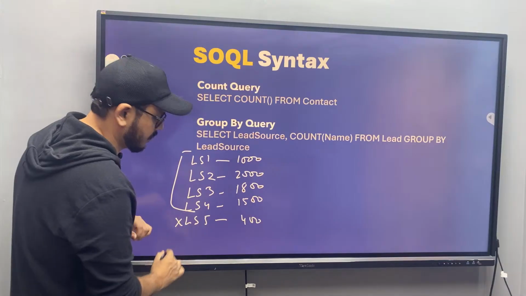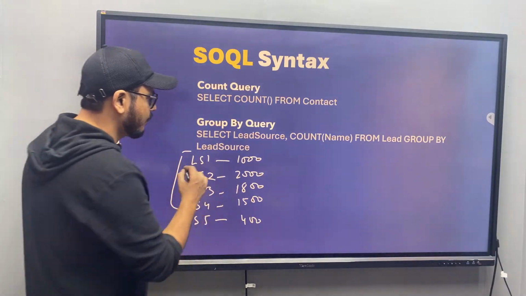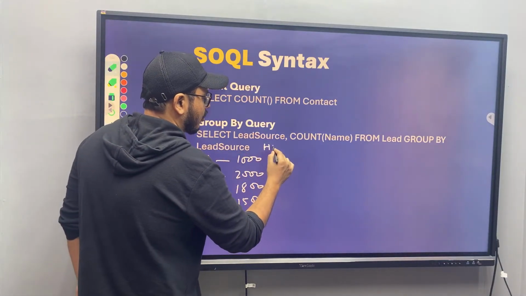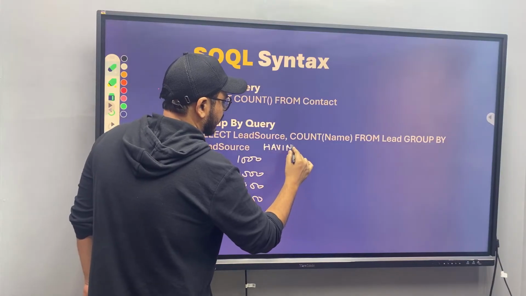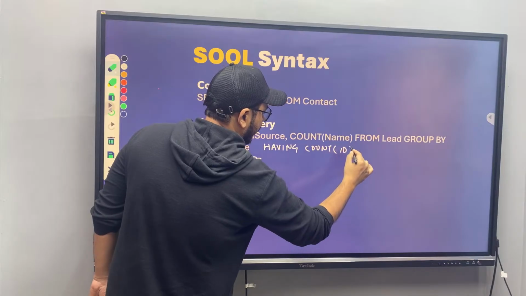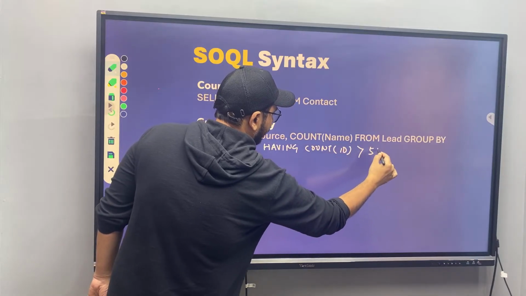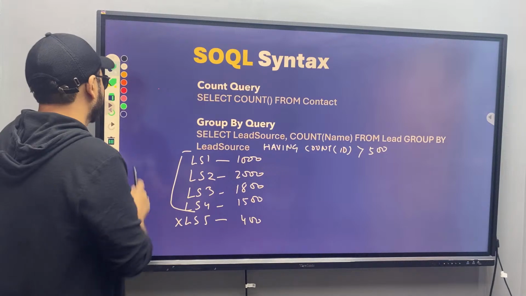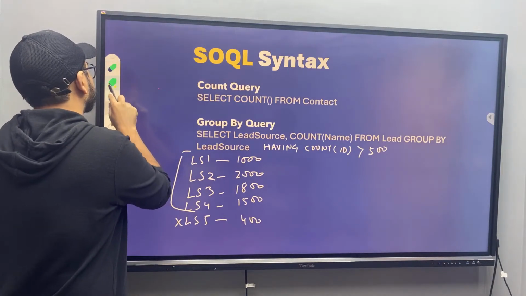It will not show you this one, right? Now, how do you put that? For that, you will have to add the having clause here. Having count of ID or name, whatever, greater than 500. Got it?